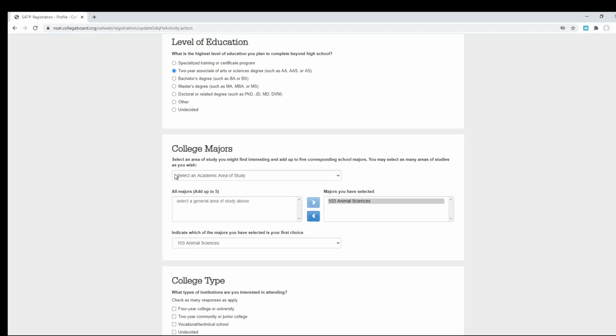For college major, this is just asking what do you want to study in college. I'm going to go ahead and pick, let's see, education. And under education, it'll ask what kind of education. Is it going to be junior high, elementary? Is it going to be psychological? So it's different kinds of education. So I'm just going to pick for me early childhood education and teaching.